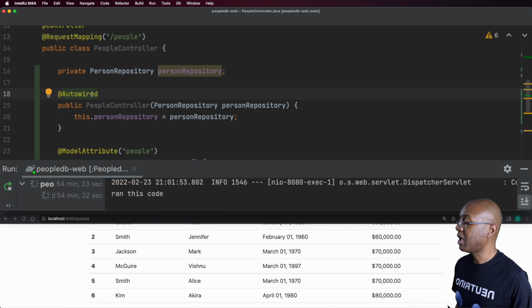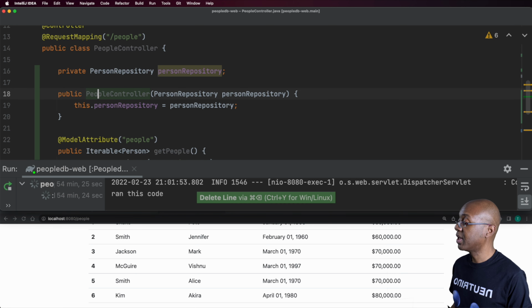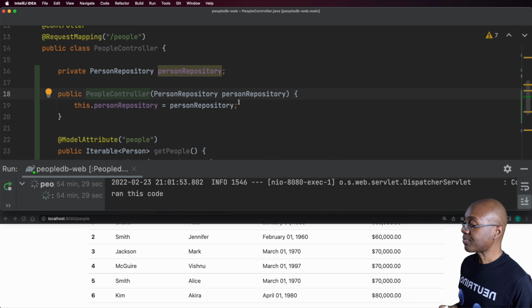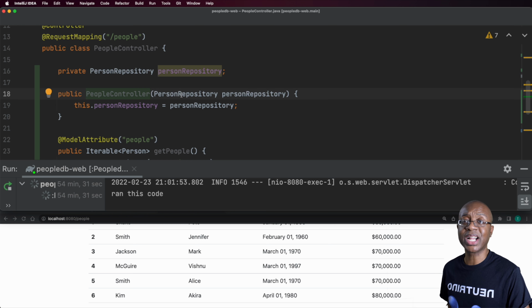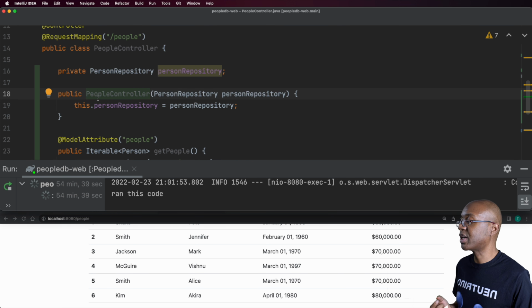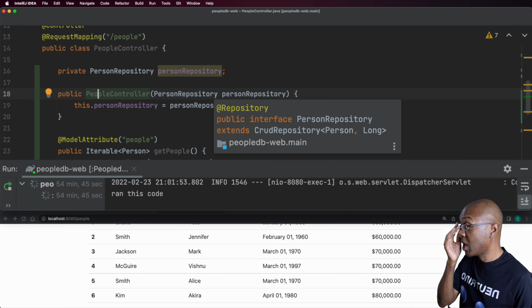That's what this means. But even without this, Spring's default behavior these days is to go ahead and perform that injection anyway if you have a constructor that has a data type that it knows about, and if that's the only constructor you have there, okay?